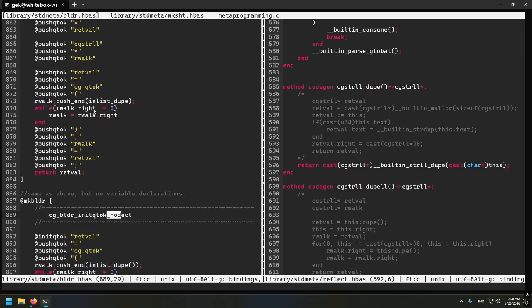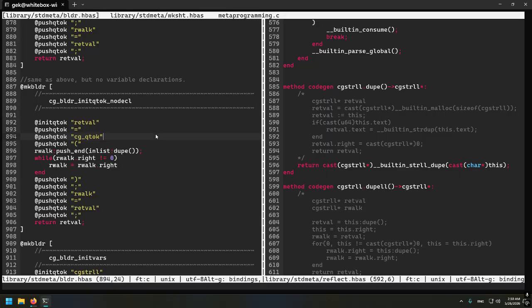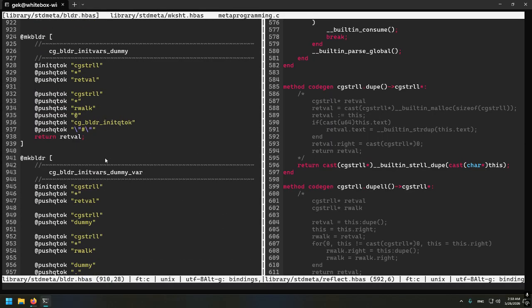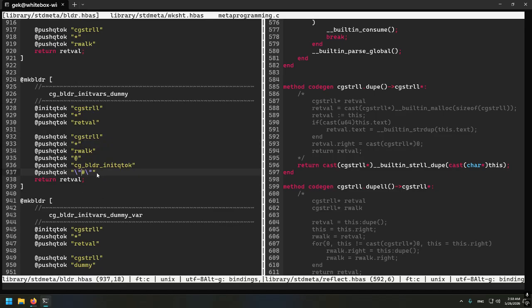No decal will not declare these two variables. That's in case they're already defined. Init vars, this just defines these variables. Dummy, I don't remember what dummy does. Oh, and then init qtoke inserts. So init qtokes from a string with a pound sign. Okay, that's very strange. Oh, that's right.